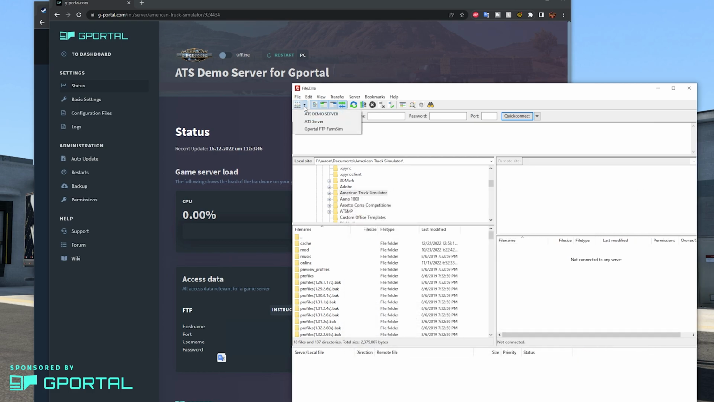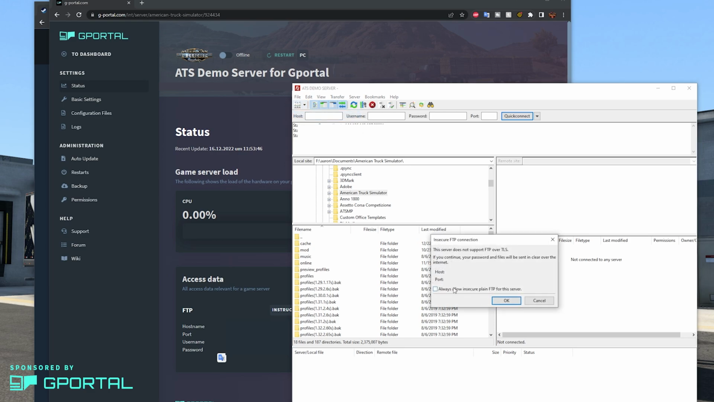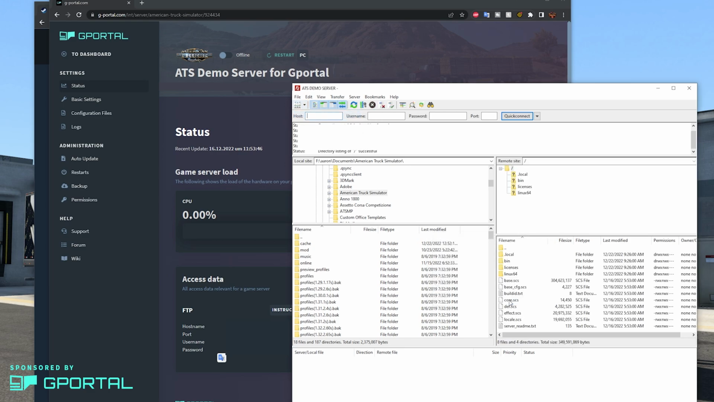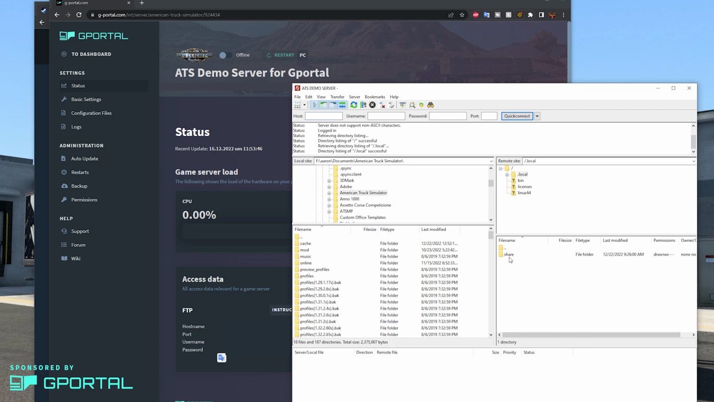And then we're going to be able to drop down and pick our server. It's going to ask us, do we want to connect in securely? Sure. And once we've logged in, we're going to go to .local. We're going to go to share, then American Truck Simulator or Euro Truck Simulator. And here we can see serverconfig.sii. That is the file that we just saved when we did our basic settings.